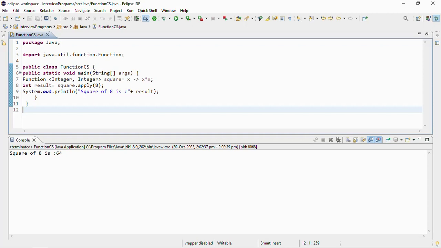Basically, the Function interface is often used when we need to transform data from one type to another, map elements in collections, or apply some operation to each element.